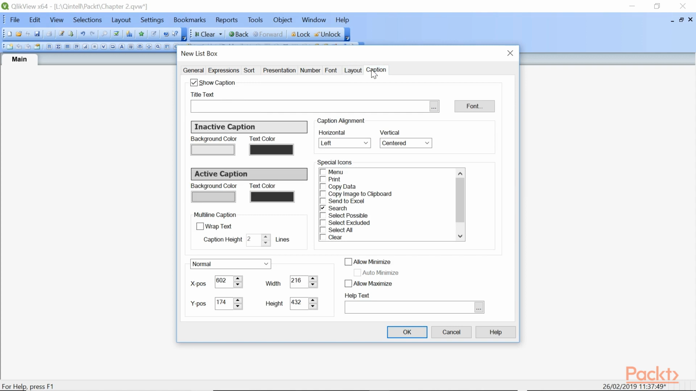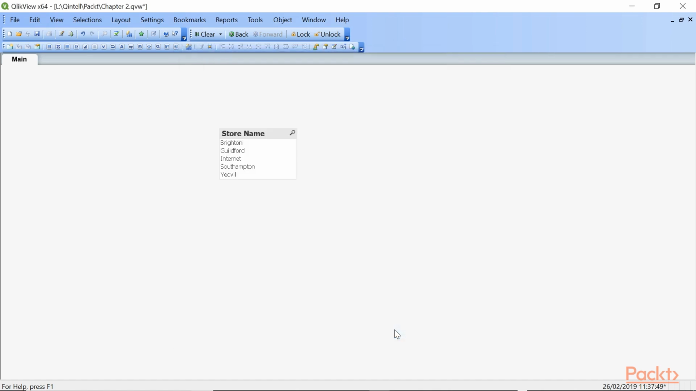Caption. So the default for a list box is to show the caption. We'll leave that on for this, but we don't always leave that on, and we'll have a look in later videos where we might turn it off. We've also got a whole host of special icons, and we'll have a look at those later on. But for the moment, we'll leave it as is, which is the search is set to on. So I click OK. You can see we've got our first list box.